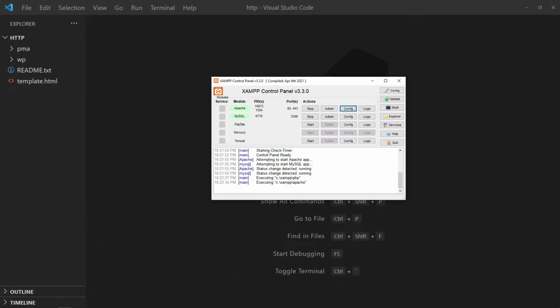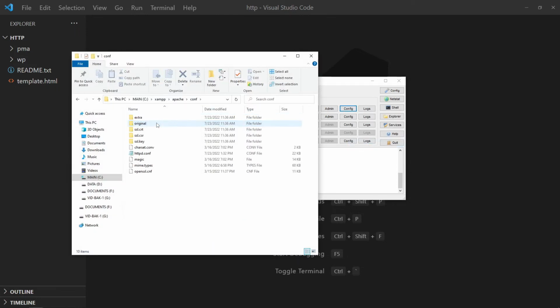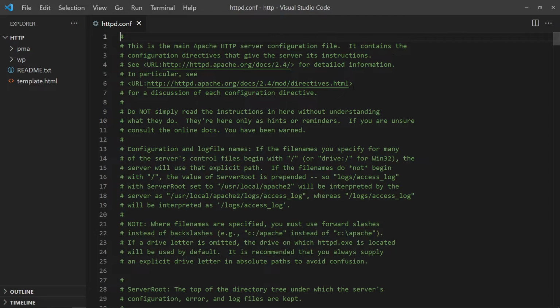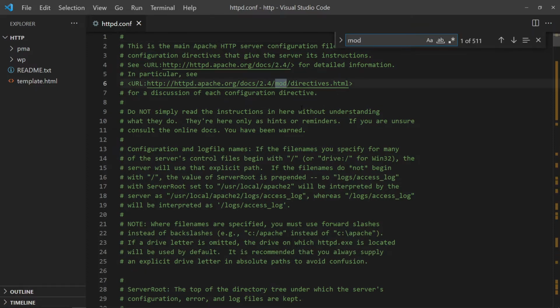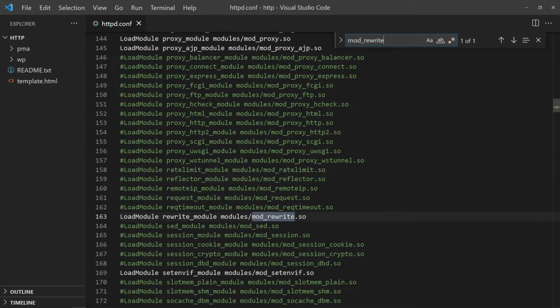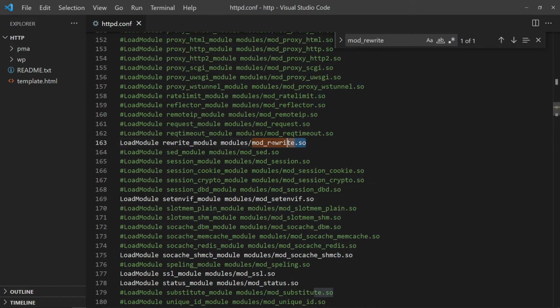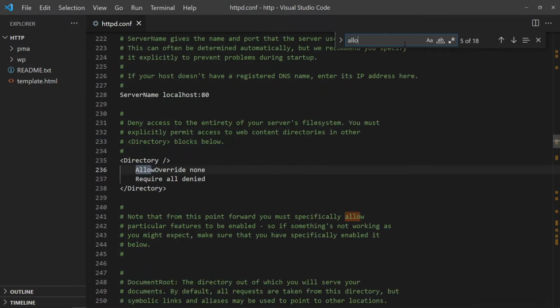First, let us deal with the server settings. Open the Apache HTTP config file. Make sure that mod rewrite is enabled. Also allow override for your HTTP folder.